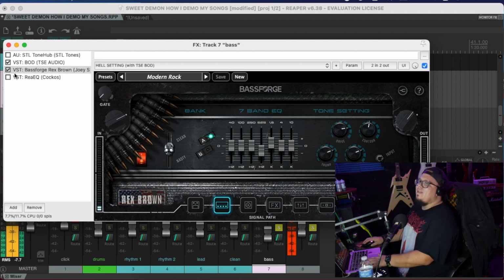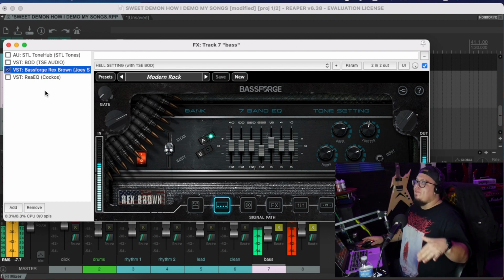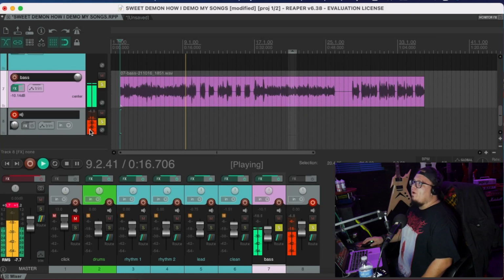Sounds dirty. I like it a lot. I'm going to show you guys how it sounds without the BOD. This is just the Bass Forge with that cab impulse that I have. And now I'm going to activate the BOD. And we're going to activate the whole track.